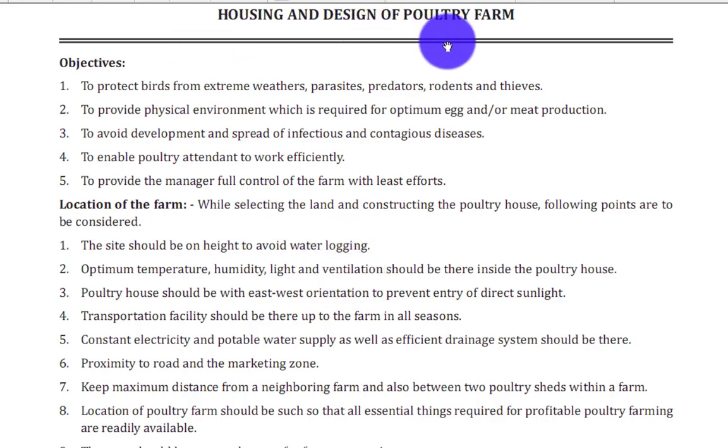Housing and the design of a poultry farm. The objectives are to protect the birds from extreme weather, parasites, predators, rodents, and thieves; to provide the physical environment required for optimum egg and/or meat production; to avoid development or spread of infectious and contagious diseases; to enable the poultry attendant to work efficiently; and to provide the manager full control of the farm with least effort.